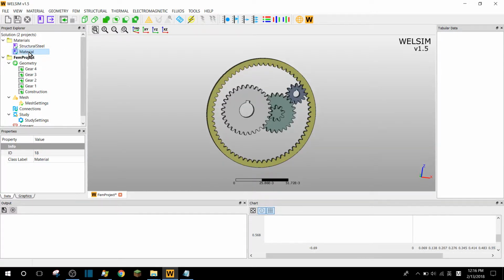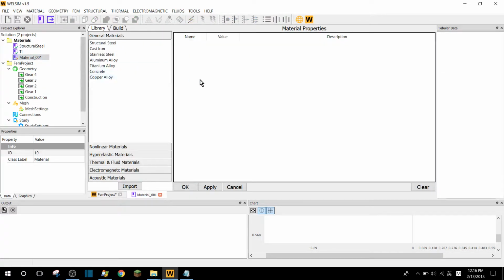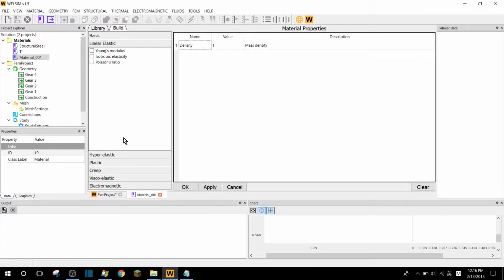Then we can see the state of the new material is a green check. Then we can change the name. It's TI, and basically it's titanium here. We add a second material and try to build a material with the second method, which we call the building method. You just click the build tab, and you can see all the properties listed there. You can just click the checkbox and add density, Young's modulus, isotropic elasticity, and Poisson ratio. It is a very basic linear elastic isotropic material.